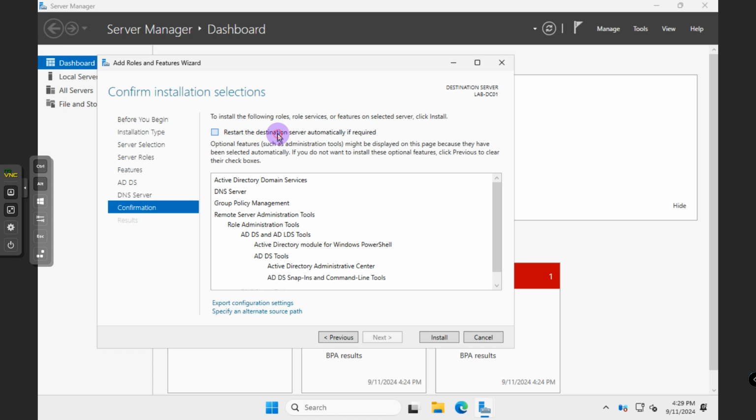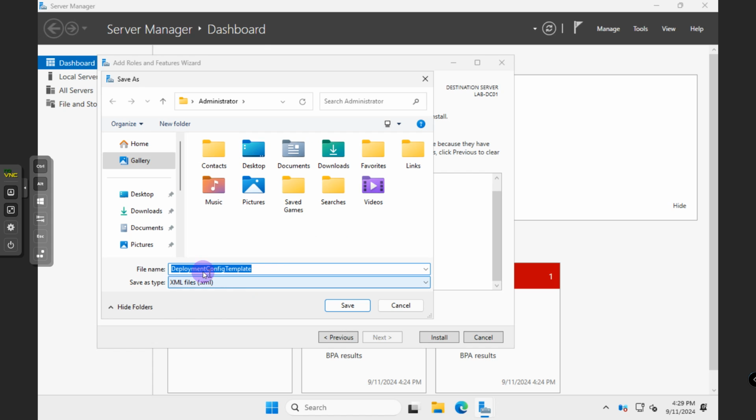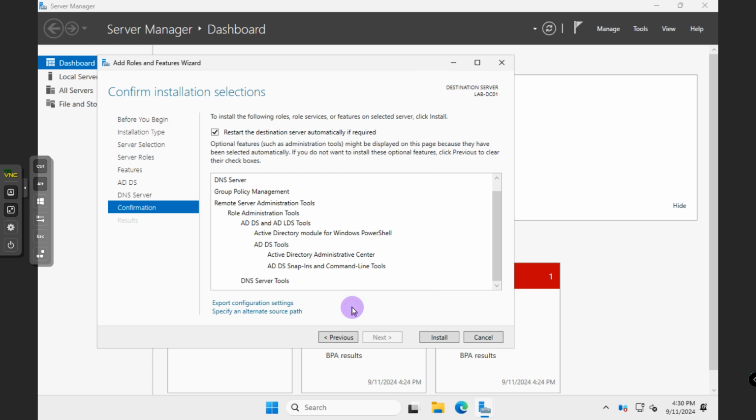Now I like to click the restart because sometimes once you build out AD, it might request you to install. A good thing from here, you can export the configuration settings. So if you do want to export this, you can click deploy configuration, the template, and save it as an XML file. And basically what does that look like?